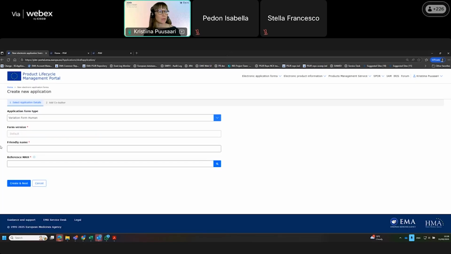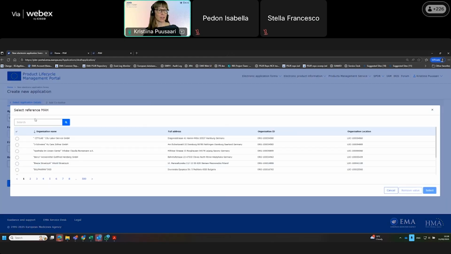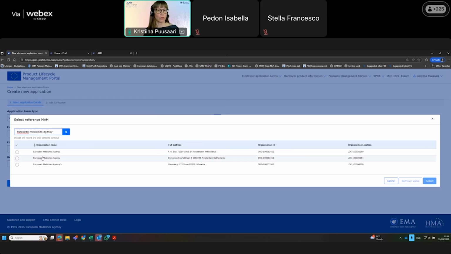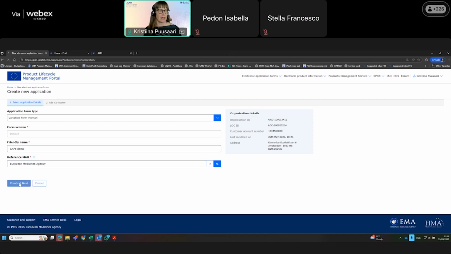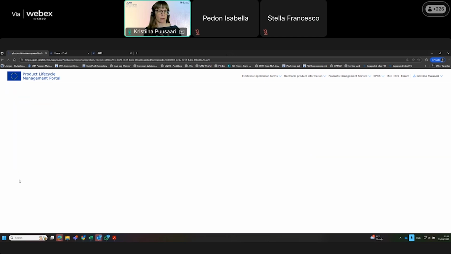So today in production, you can see again, the default version is there. You can see the form version, but you cannot change it. We'll give the form a meaningful name, and we will select the reference MAH. Because of my profile, I will need to search for the MAH. You would always have this list already presented to you by default. And we click create and next. And at this point, we cannot change the reference MAH anymore.